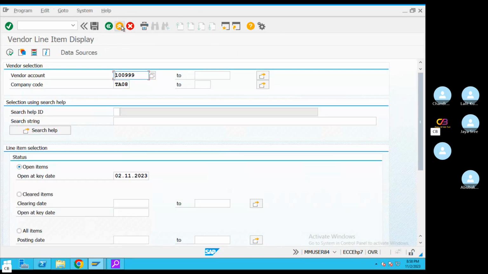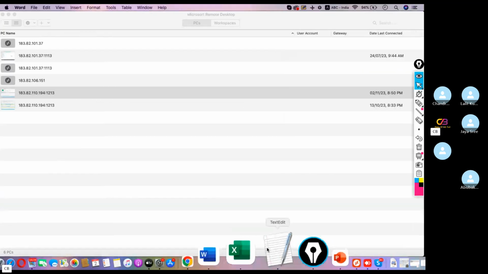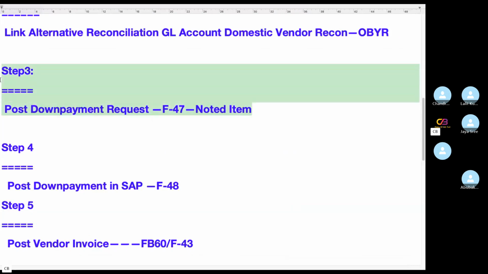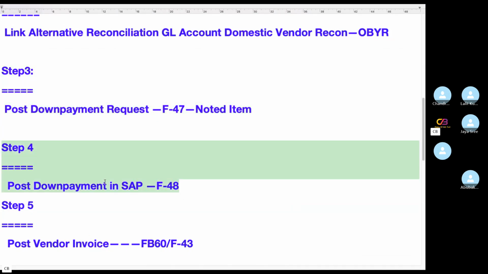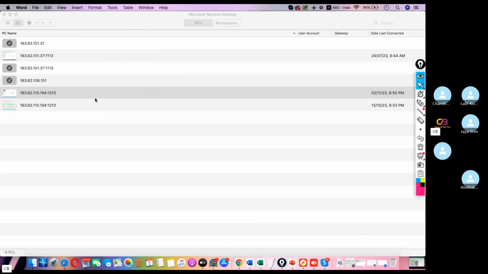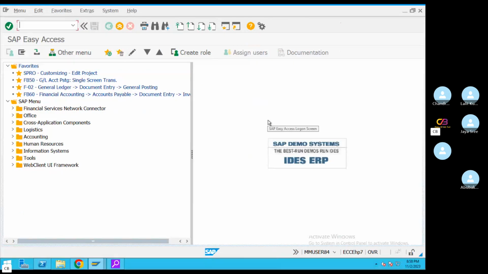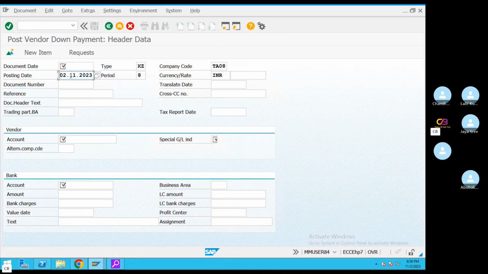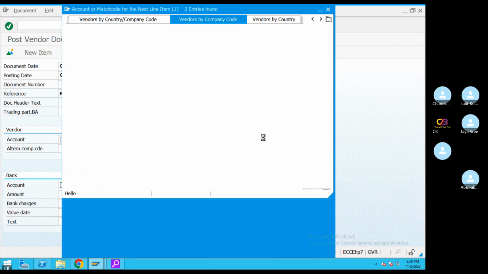So now you requested first. This is a noted item. Then you post the down payment. So F-48. The down payment case, we need to pay first. F-48. In F-48, you just take the document date and reference numbers, and also take the vendor.